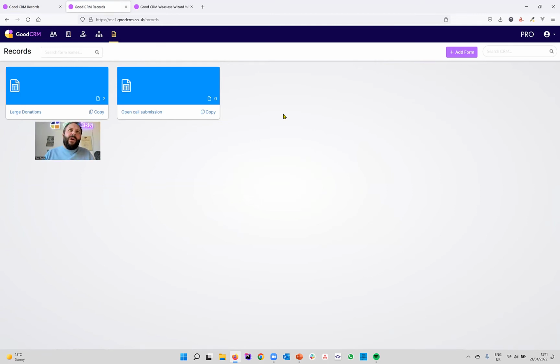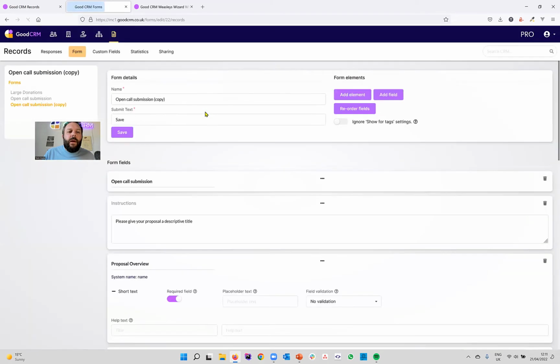We could do a thing where we add those fields later down the line, so we get all the proposals in and then we stop sharing the form and then we add more fields to it. But it means that we can't start assessing these proposals until after the closing date. So what we're going to do is we're going to copy this form. So I'm going to use the little copy button here, and I'm now going to call this open call assessment.